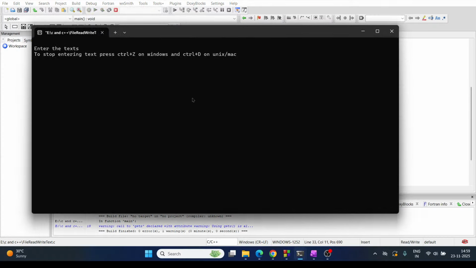Now it got compiled. So two messages we will see. Enter the text. To stop entering text, press Ctrl Z on Windows and Ctrl D on Unix. So I'll write, hi everyone, how are you? We are studying file handling in C. Now this content I gave, I'll just press enter, and to stop writing, I'll press Control Z, because this is Windows.